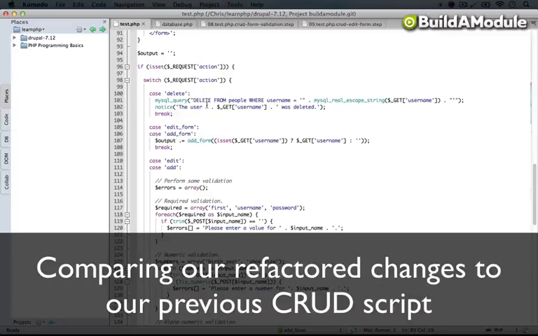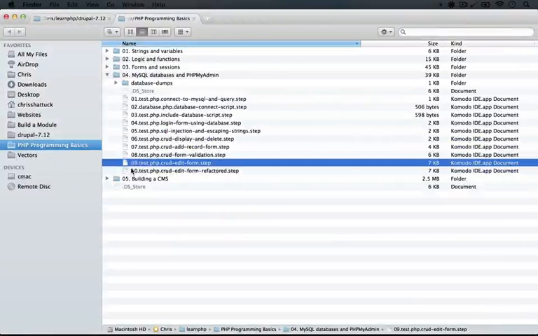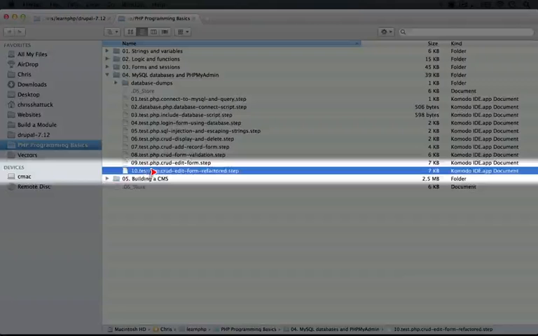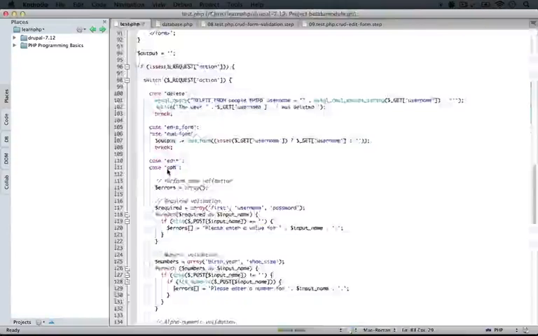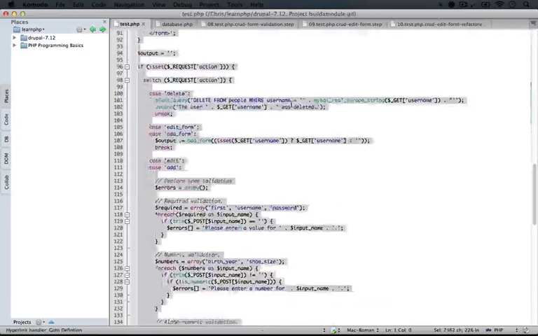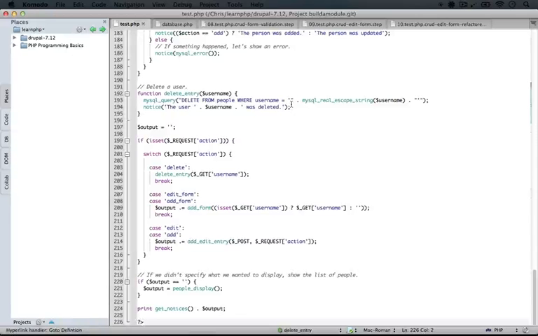The functionality will be identical, so what we'll do to start with is compare this step with our next step. I'm going to go to the resource pack directory, and open up this 10th step here, which is called CRUD edit form refactored. Let's copy the code here and paste it over the code that's currently in the test.php file and save it.